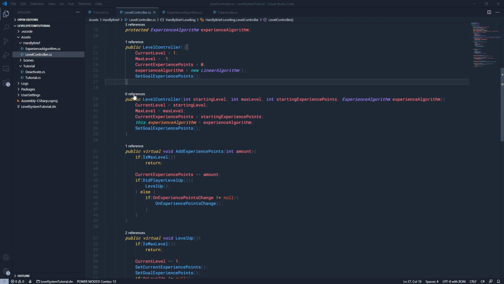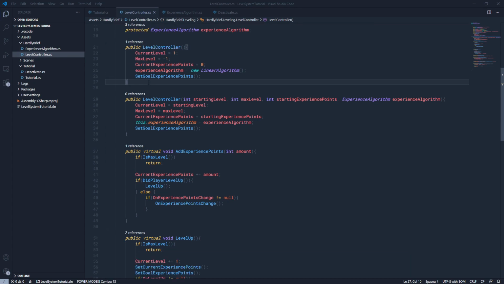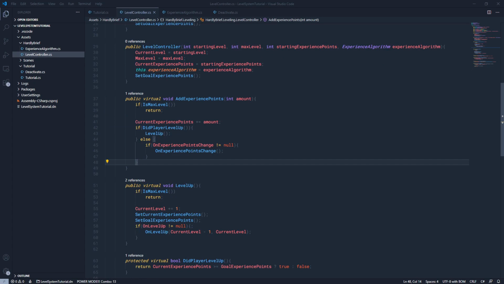Generally, when you call the level controller, you're going to want to add experience points to the level controller. And the way you do that is this public virtual method here. It's a public virtual void add experience points. It takes an integer amount of experience points. The first thing we do is we have a method, which I'll describe in a bit, called isMaxLevel. All this does is check to see if we've reached our maximum level or not, and returns true or false. If we've reached our maximum level, which means it's returned true, then we don't want to do any of this. We don't want to waste the computation time, right? We just want to exit this method and be done. We don't want to do anything else.